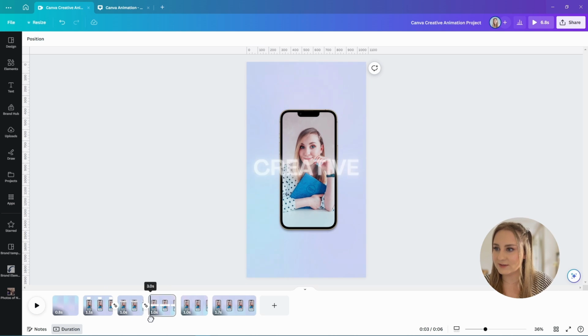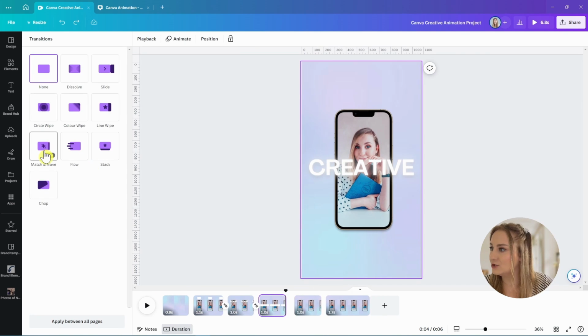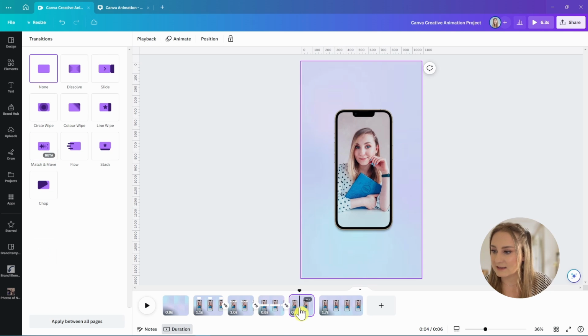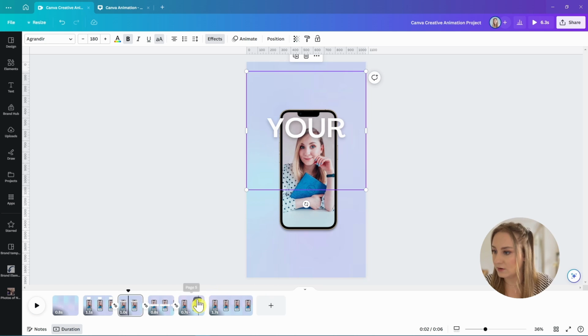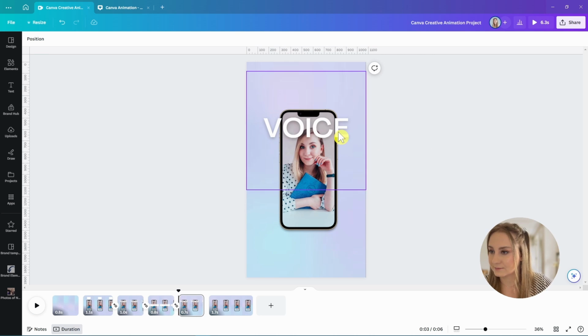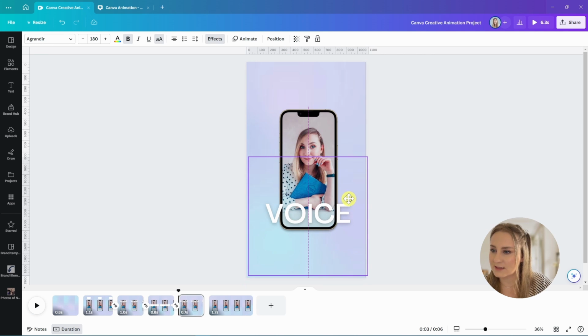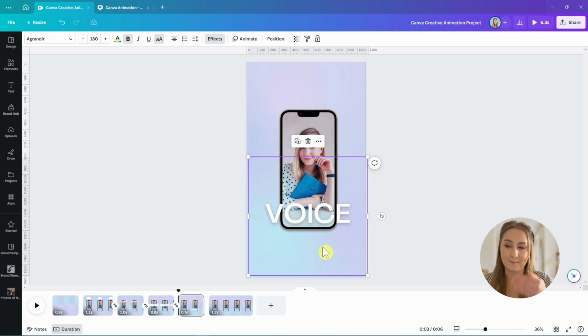So we've got start using your creative, and now we need voice. Let's add match and move in here, and we can add our voice text in here. So I'm just going to go for your, and let's go voice. Now let's say for this one, I want a bit of an animation so that it almost falls into place, but backwards.